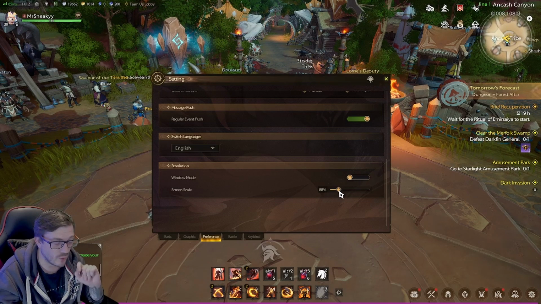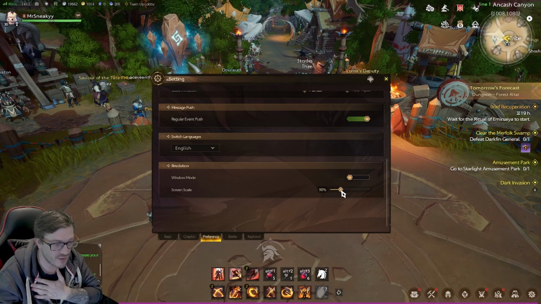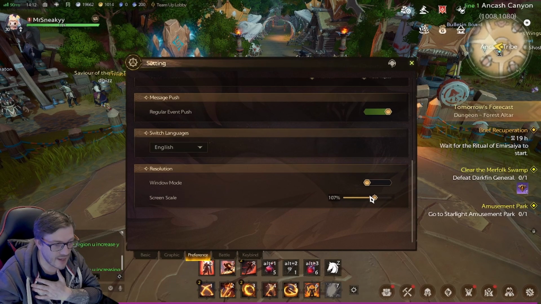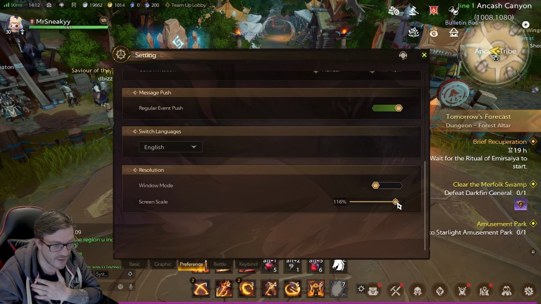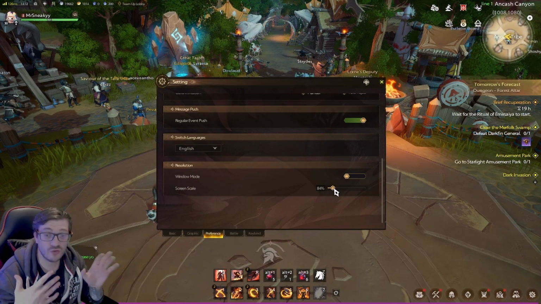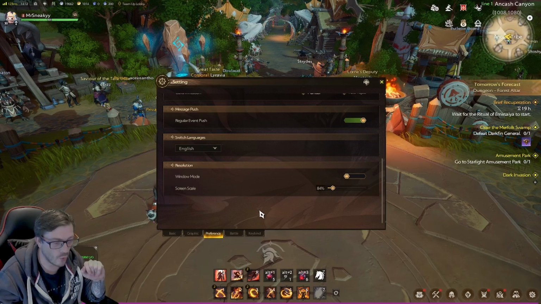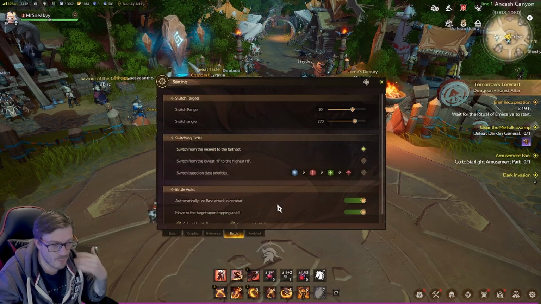And the scale, so I have got it on 88%. This is my own preference, but you can see when you scale things up, it makes things really bigger. I don't like that. I actually kind of like it a little bit smaller, so I can see what's going on around the whole area.